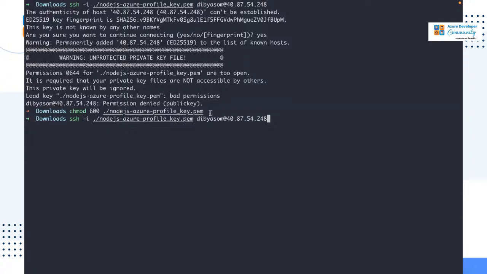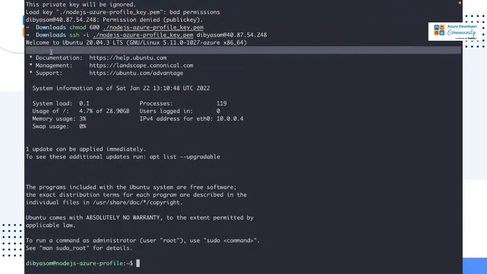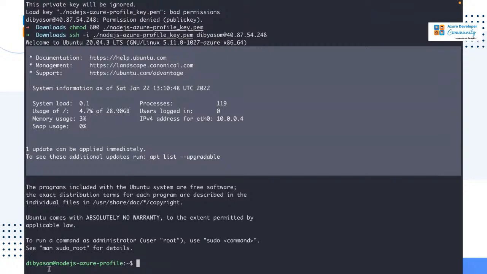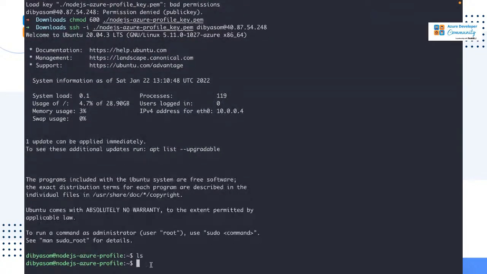And now if we rerun the previous command, ssh, the file location, and your username followed by the IP address of your virtual machine. Now if I run this, I'm going to drop into the remote system. Okay, we are inside the system, at the node.js azure profile. If I do ls here, there is nothing. I'm inside the virtual machine that has just freshly been created, right?